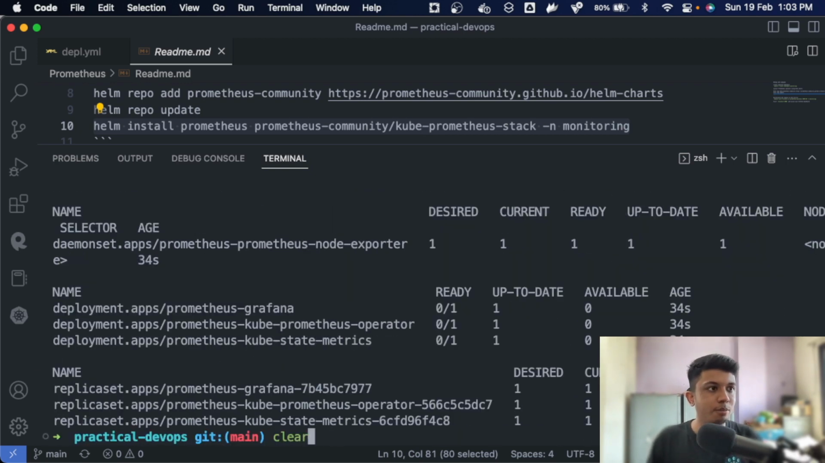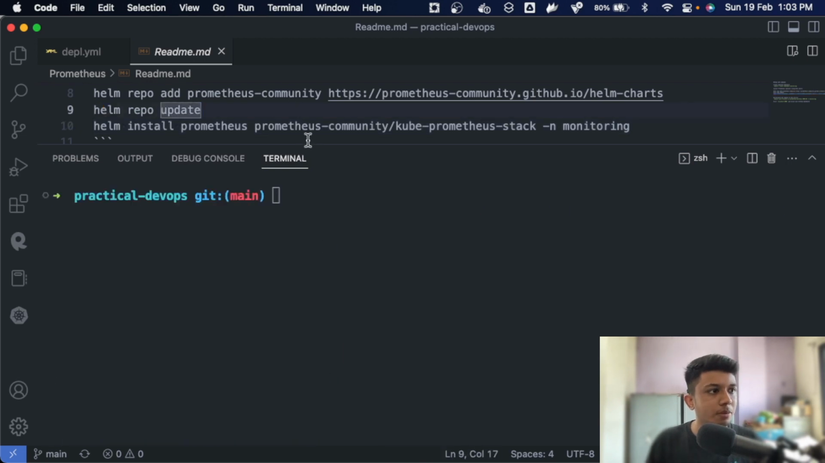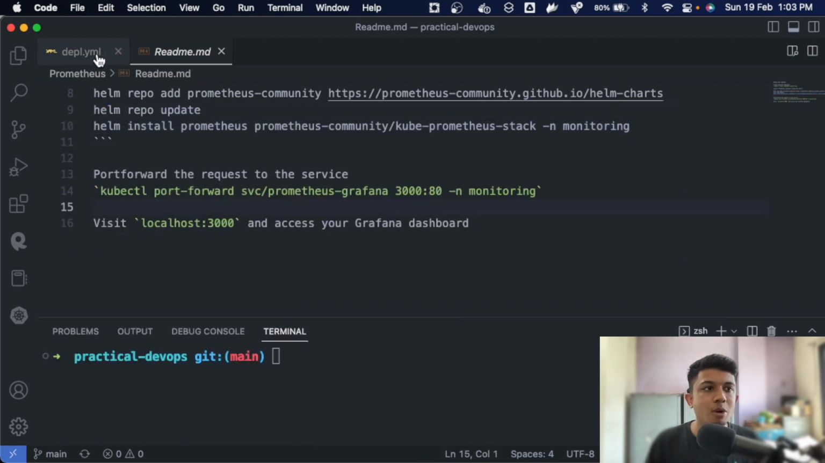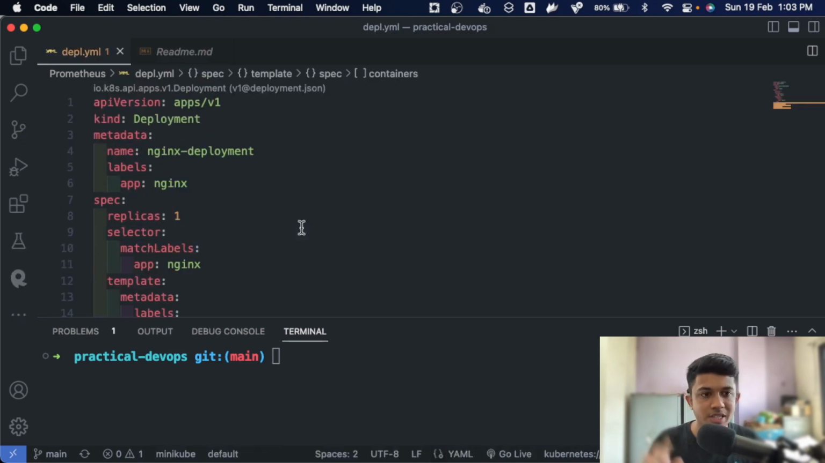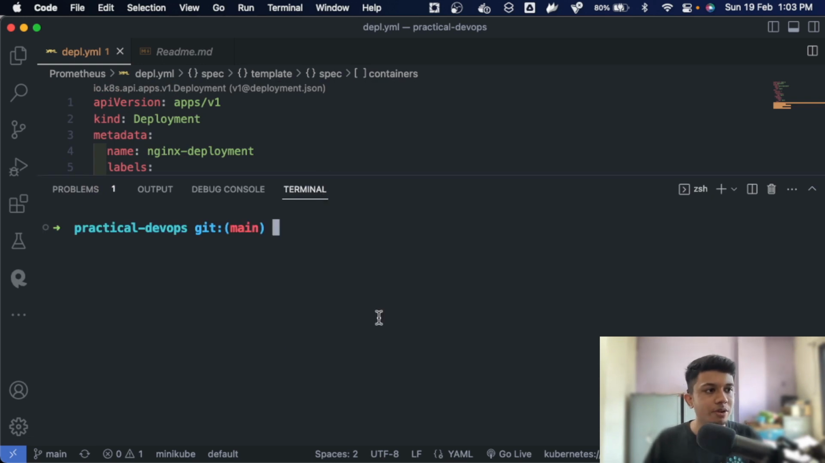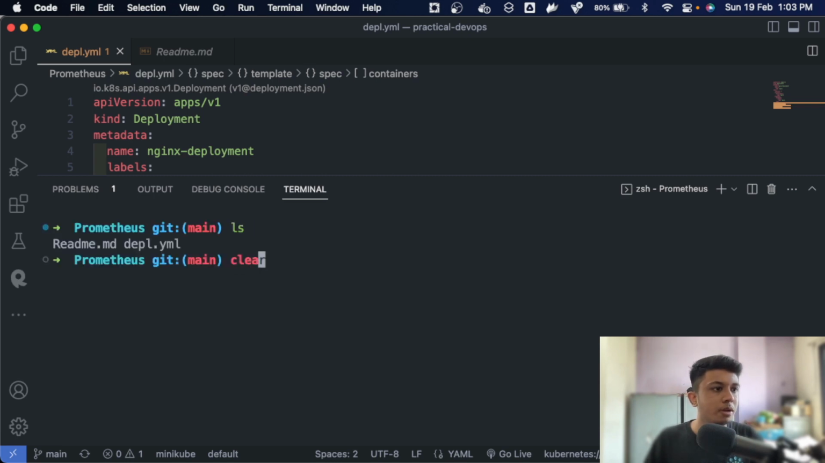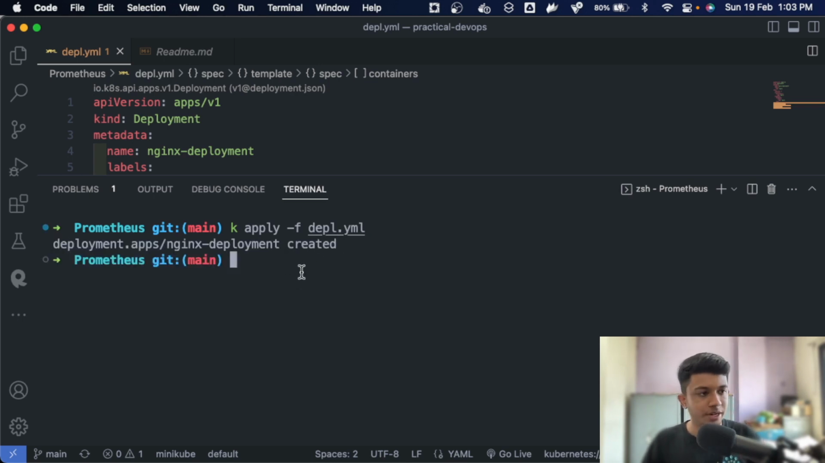So let's go ahead and deploy a simple Nginx application onto the server to see how we are able to see the metrics. This is just a simple Nginx application. The same code is copied from the Kubernetes documentation. If you go to the Kubernetes documentation and search for Nginx or deployment, you will get this example deployment file. So it's the same. Now I will just go to Prometheus, and apply deploy.yaml. The nginx deployment is created, and this would be in default.